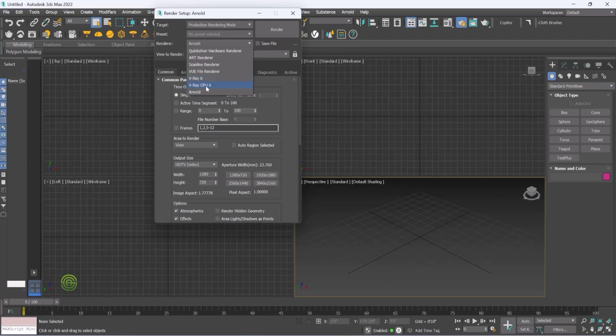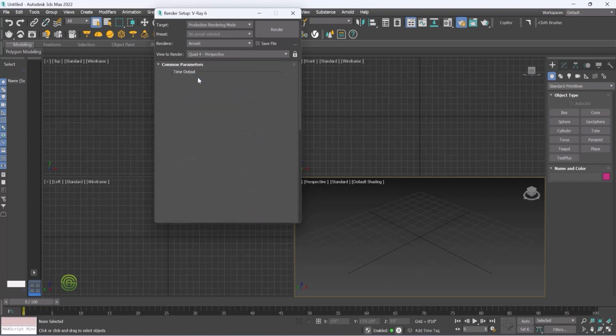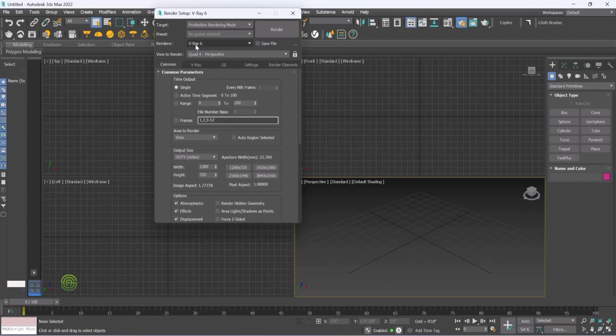This V-Ray GPU 6 we will not use that much. So don't worry about GPU 6. It will not be that useful. So just click on V-Ray 6. Make V-Ray 6 your default render option.